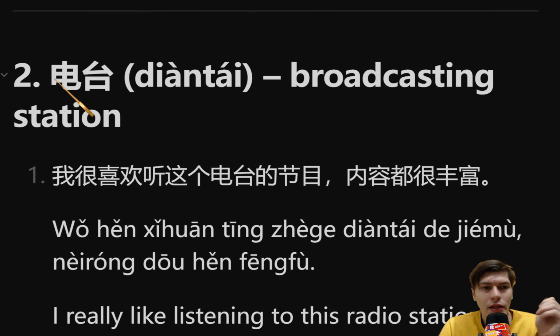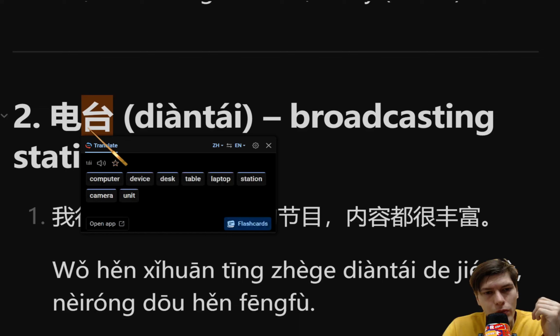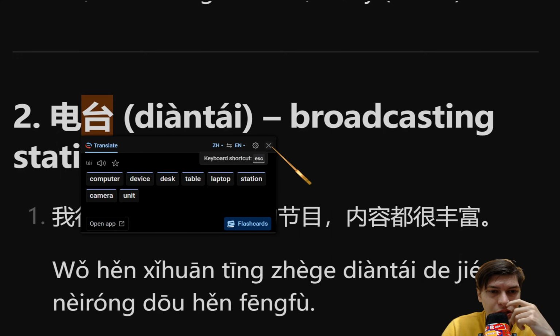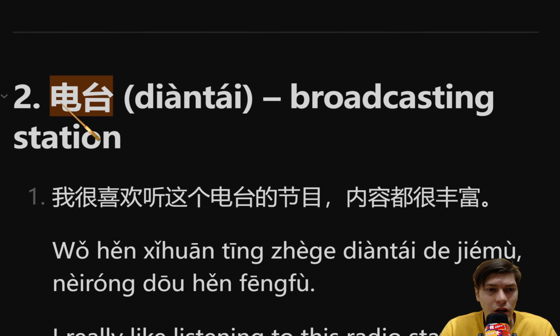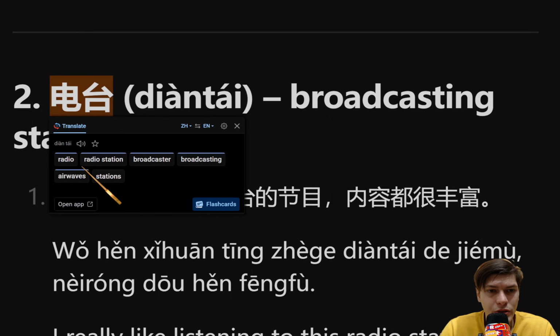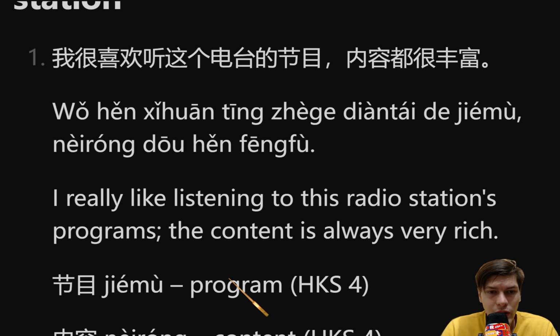Next one. 电台. 电 is electric. 台 is some stage, some platform, or could be a device. But I think here it is something like a desk, table, station, broadcasting station. 电台 is also radio station, just radio, broadcasting. I really like listening to this radio station's programs. The content is always very rich.